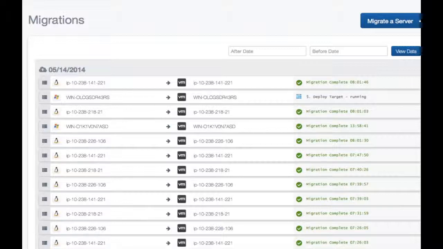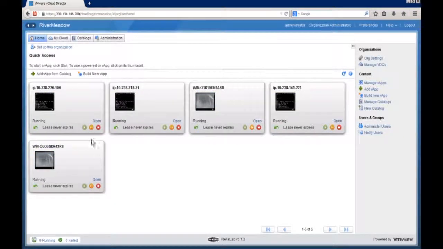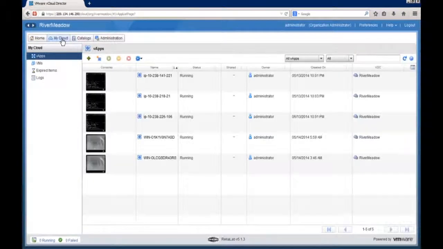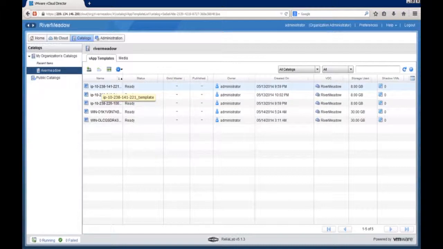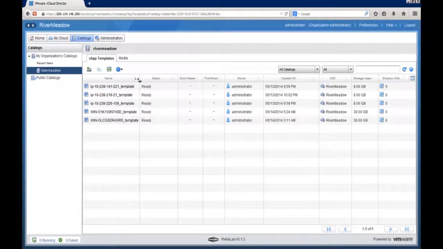Our last server's been deployed, so it's been migrated. So now we're going to go back over to our OneNeck data center. We're going to log in, and we can see that we've got our 5 virtual machines in here now. Look at the RiverMeadow catalog, and we've got our 3 Linux, and we've got our 2 Windows servers, and they're up and running. And that's it. We've migrated, we've done a discovery, a plan, and a migration using RISC and RiverMeadow.